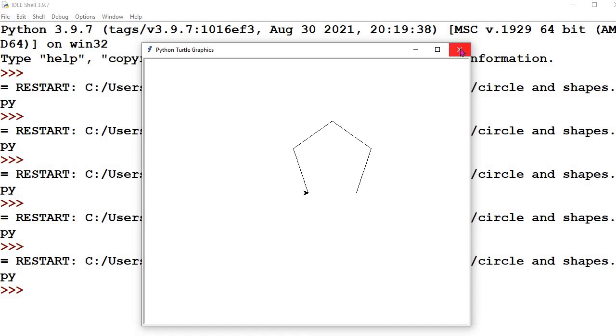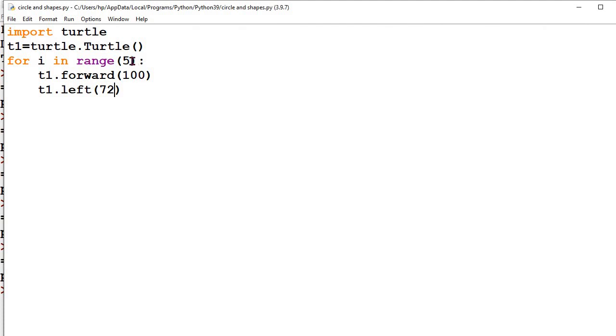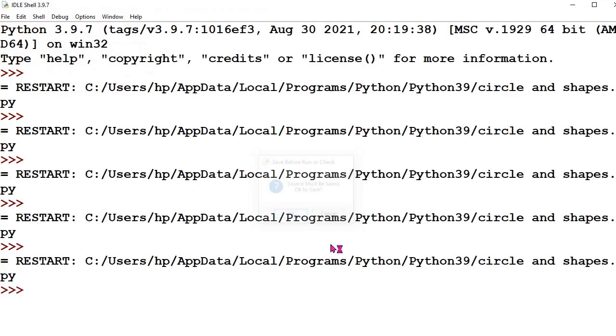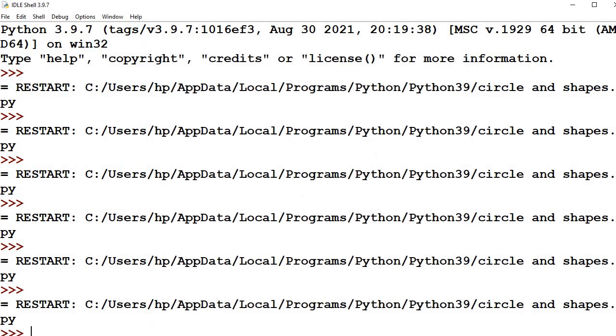Suppose you want to draw a hexagon. How will you draw it? Make changes for the hexagon. In a hexagon 6 sides are there, so you need to run the loop 6 times. And for the hexagon a 60-degree angle must be there. Now run the program. See, the hexagon is created.